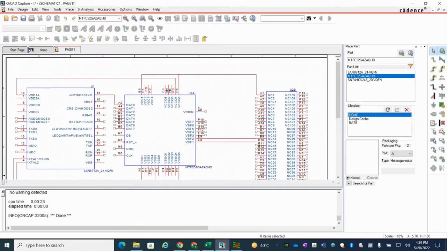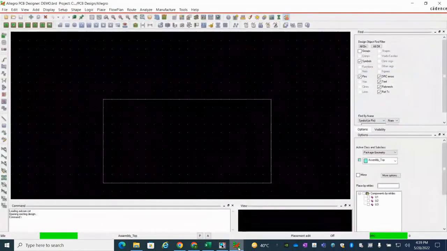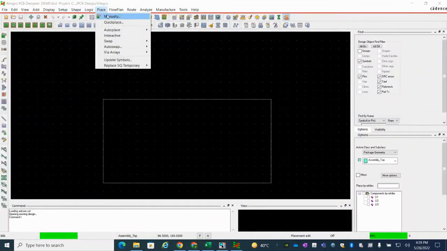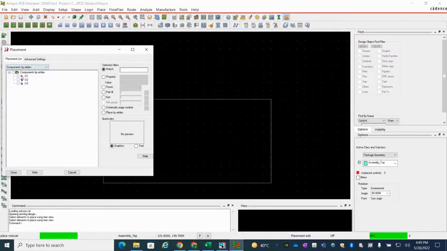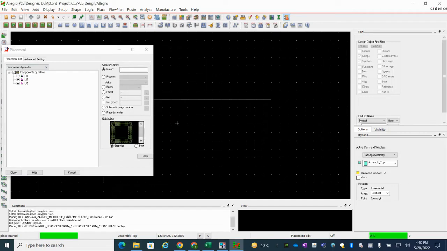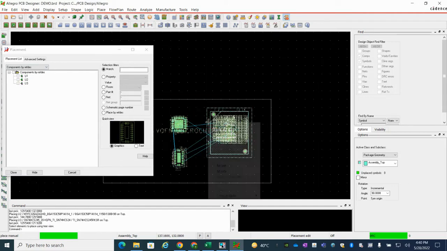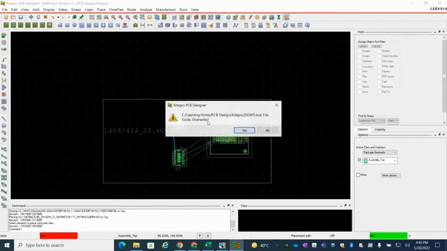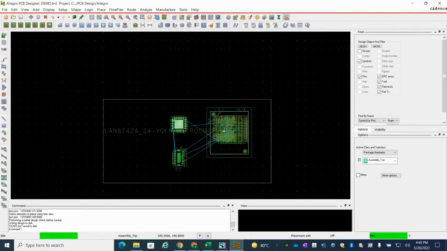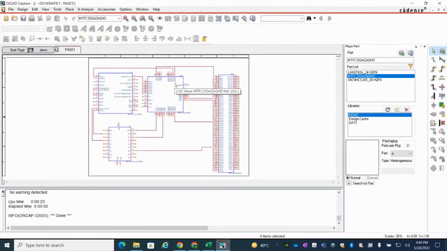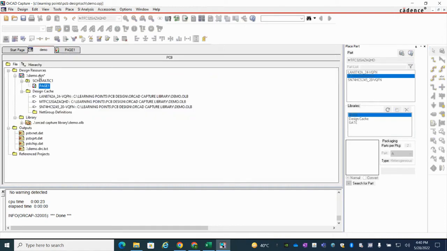So you can see that I have placed three parts and it is properly imported into Allegro. Done. Okay, I'm going to close it since there is no issue. So what possible issues are coming when we import?